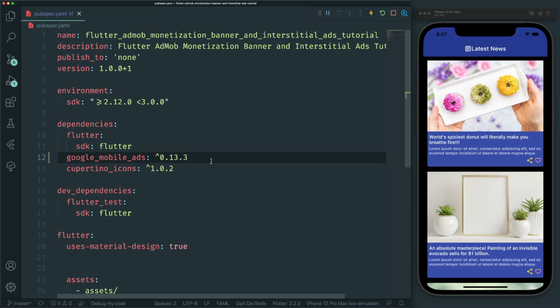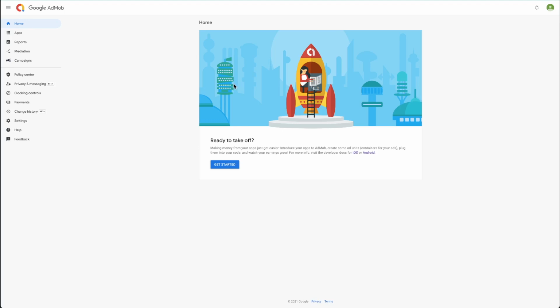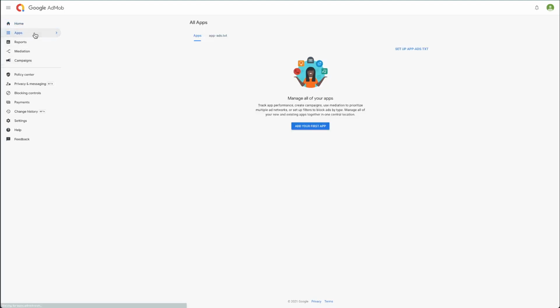Next, we're going to go over creating and setting up your AdMob account. Head over to admob.google.com and sign up if you don't have an AdMob account, or sign in if you do. You will need a Google account to create an AdMob one. Once you're signed up, you will be taken to your user dashboard. If you created a brand new account, then from here you can click Get Started or go to Apps in the left sidebar and then click Add Your First App.